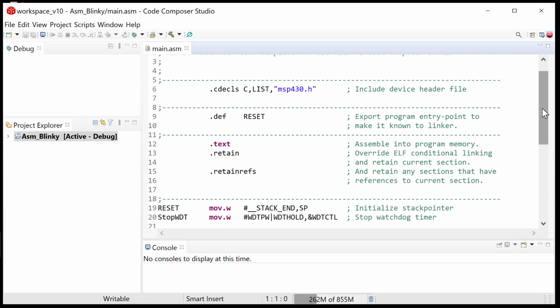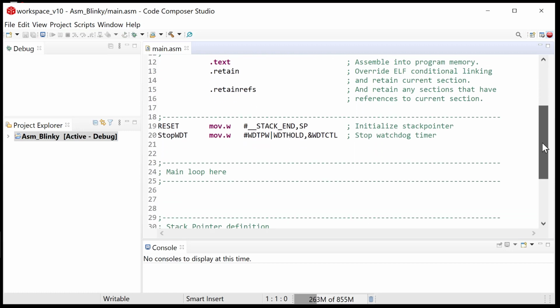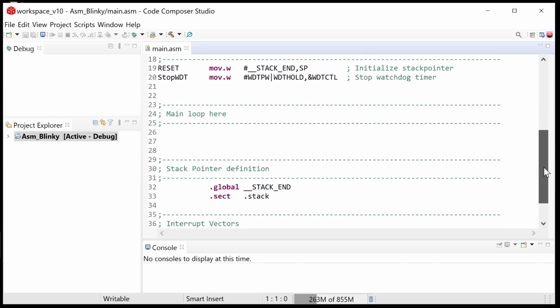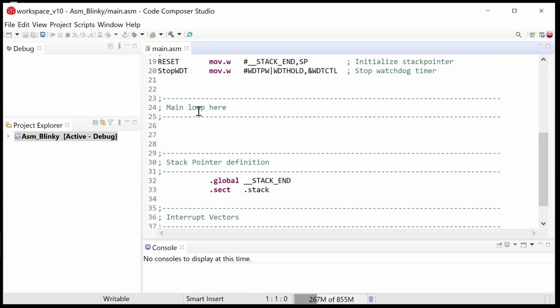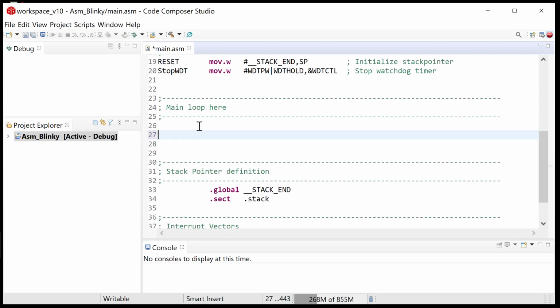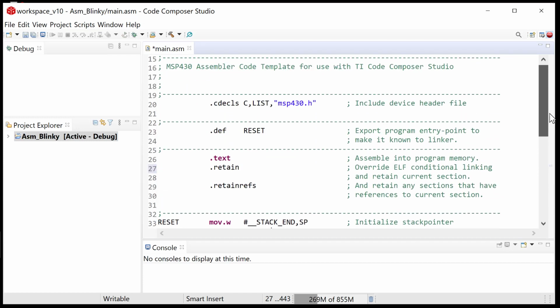You do not have to know what any of this stuff is. I'm going to walk through it just really quick so you get used to hearing it. But if I scroll down, I start seeing some comments here that say main loop here. This is where we will develop our program. So that's where we're going to enter some instructions. So really quick, let's look at what this is.